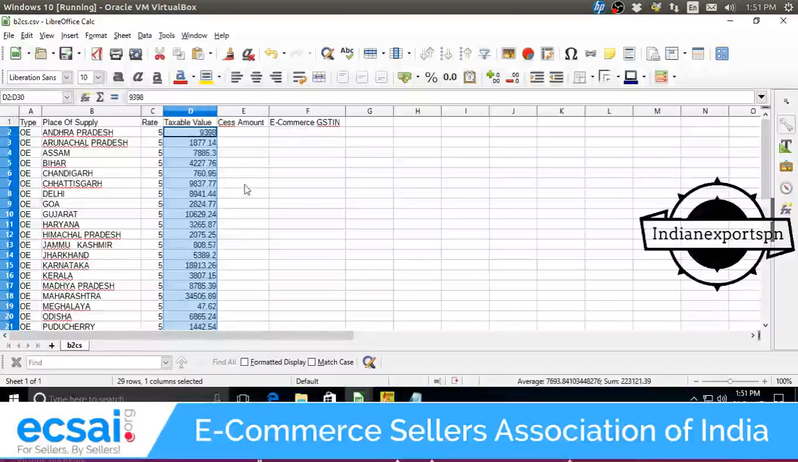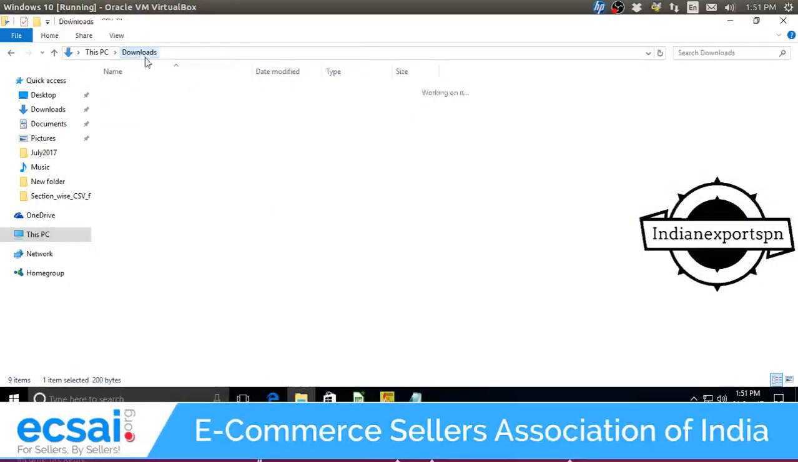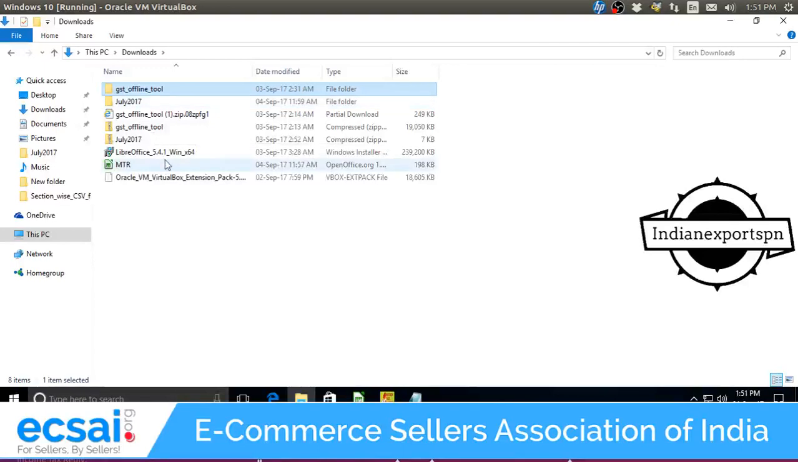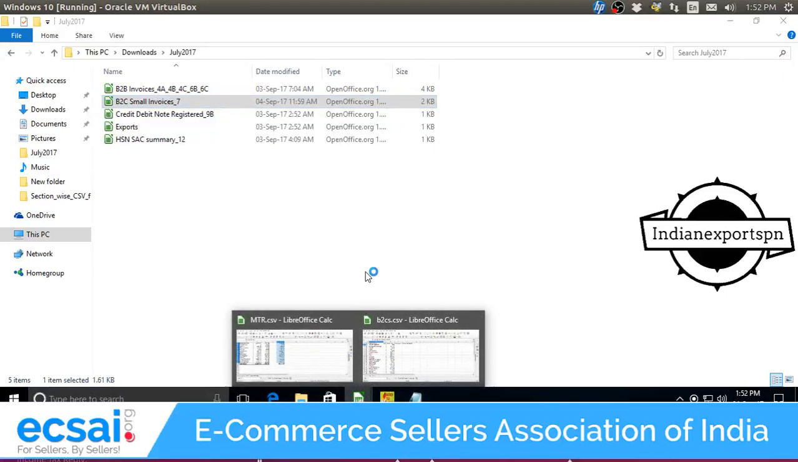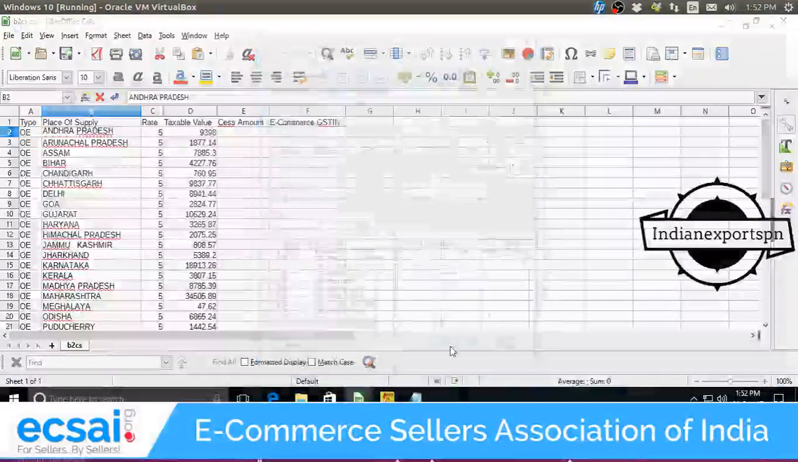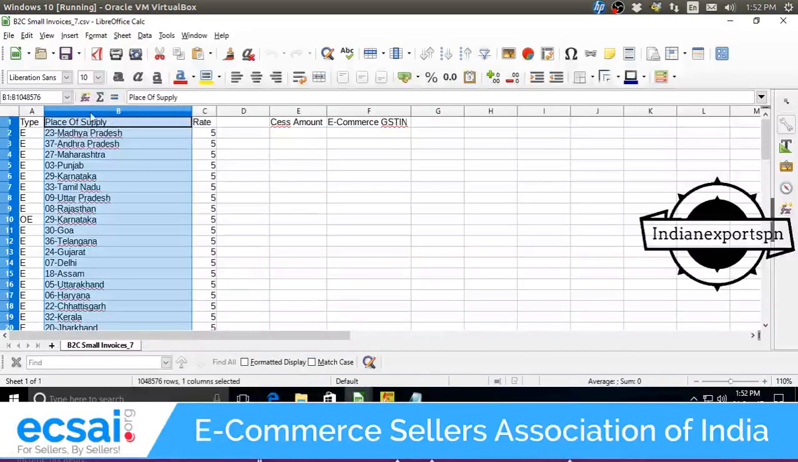Okay, so there is a small change here. We need to give state-wise numerals here. I had prepared one before, so if I go here, I'll just show you. In my case, for B2C small invoices, I had to create a numerals table. If you see this, you need to give every state a number. So it is like Andhra is, I'll just sort it in descending order.